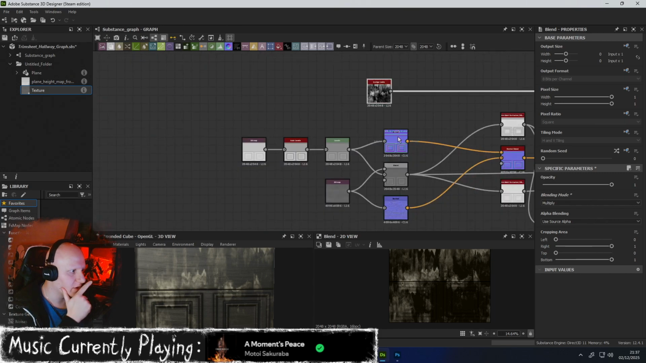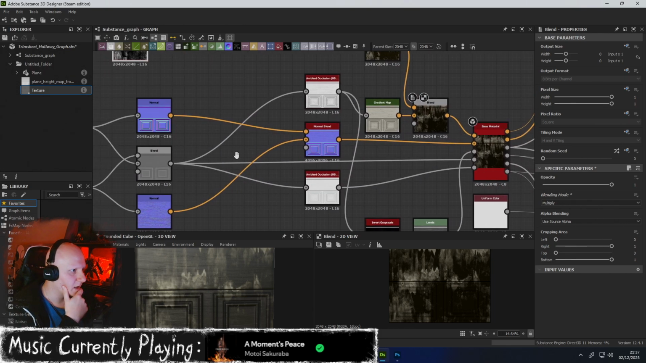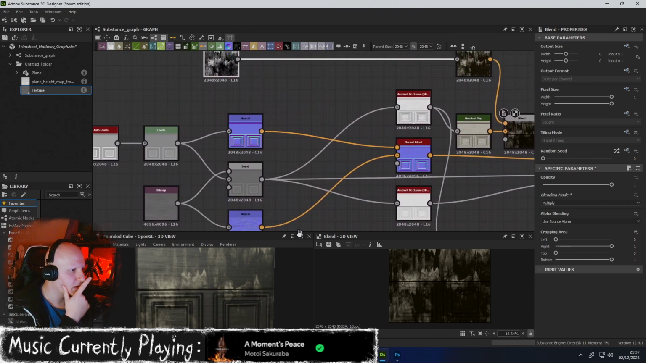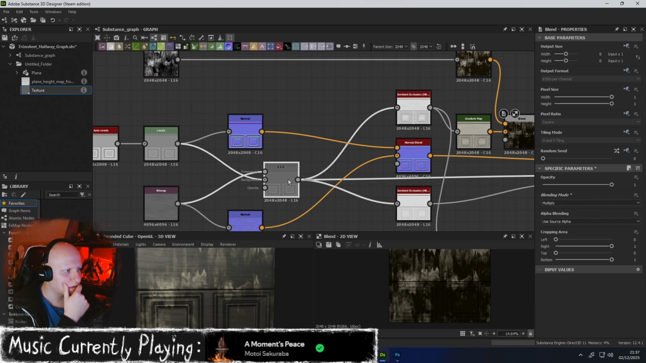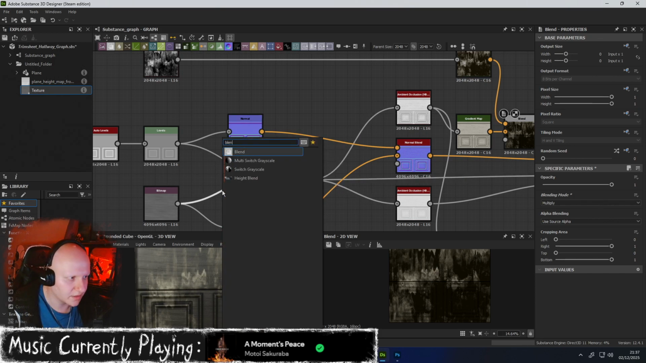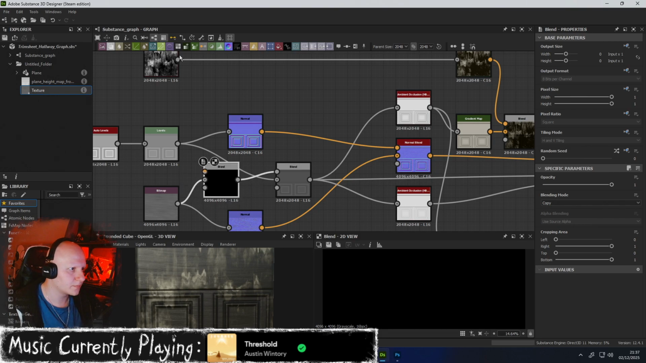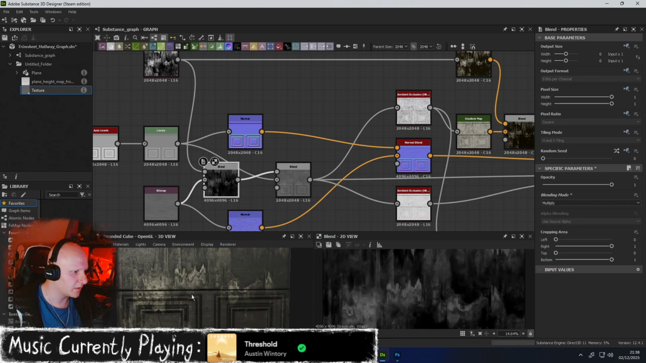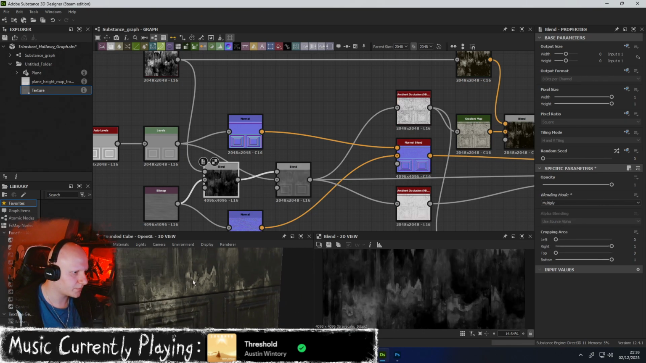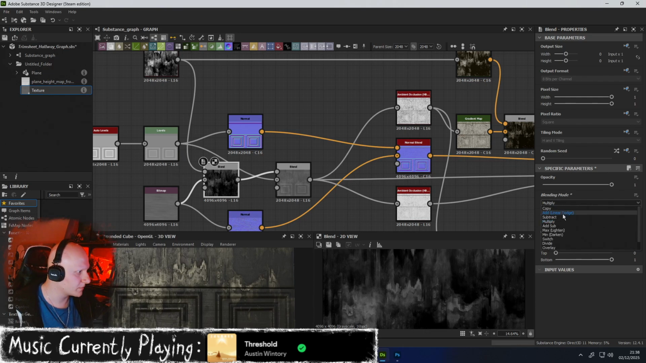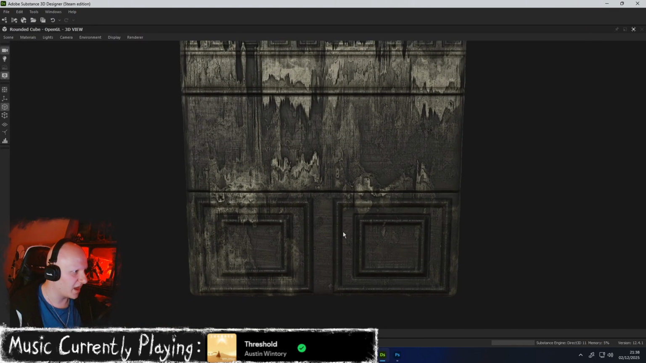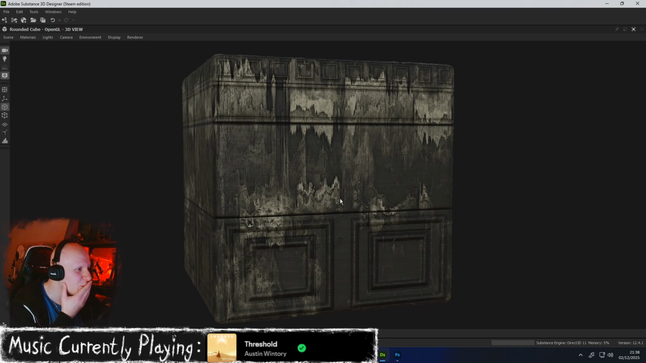Could add a little bit of grunge to the height map as well. Let's add a blend here and shove that in there and multiply. Overlay maybe. Yeah, look at that. Ooh.